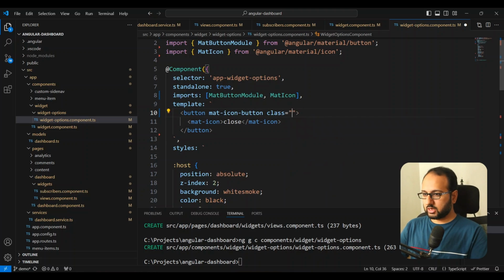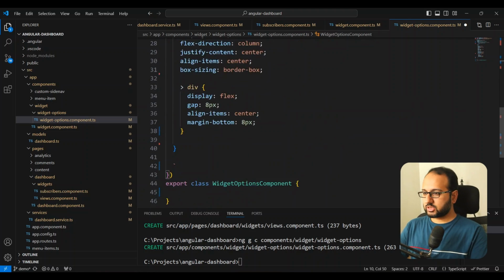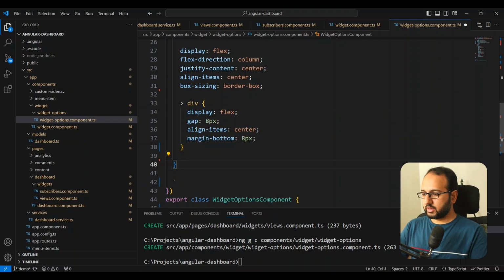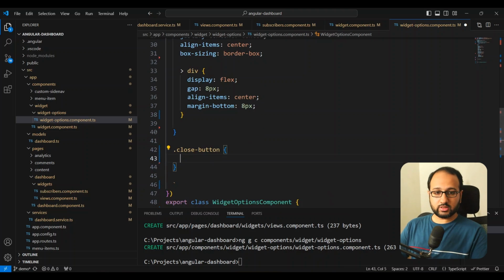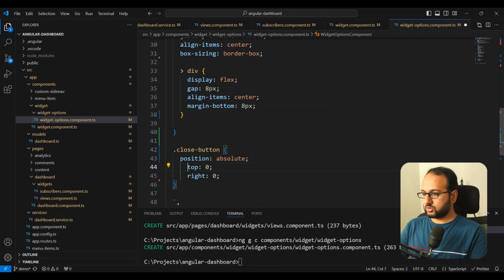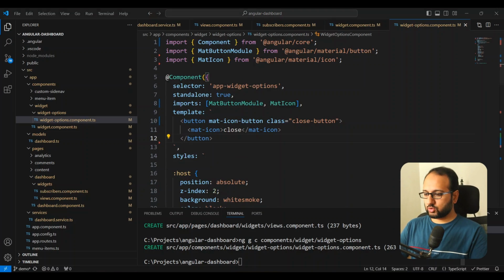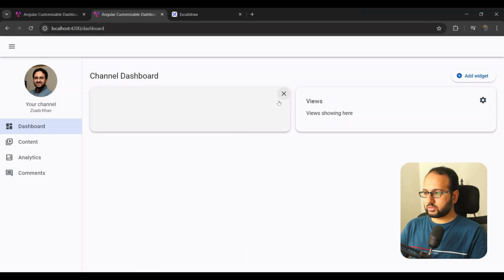And let's give it a class of close-button, and this close button is also going to be arranged similarly to how we did the settings button, but it's going to be a bit closer to the top, right? So we're going to have top 0, and we're going to have right 0. All right, let's save this and see how this looks. So we're going to click on this, and now you can see we have a white smoky background with a close button.